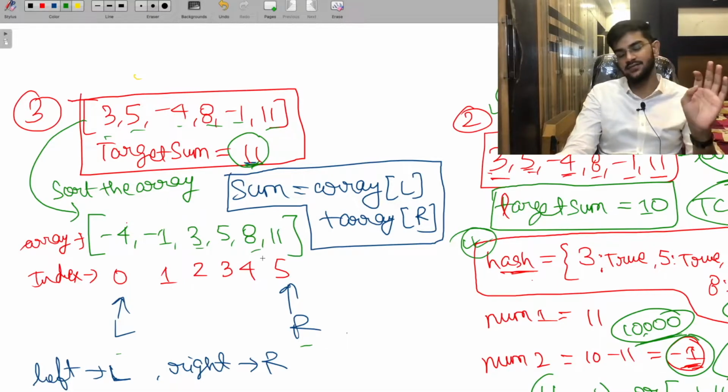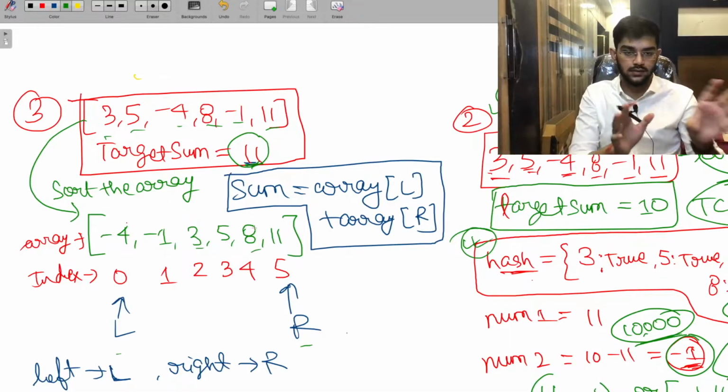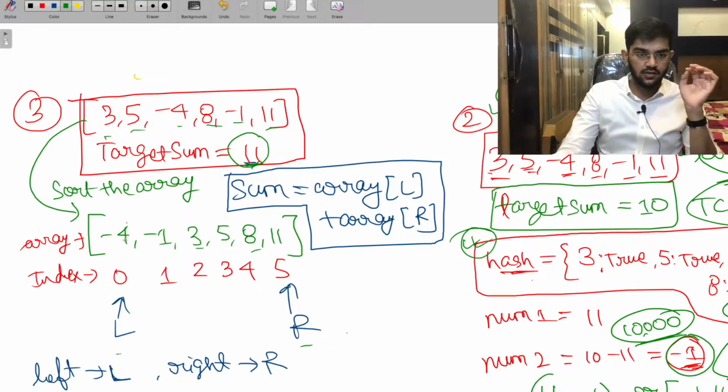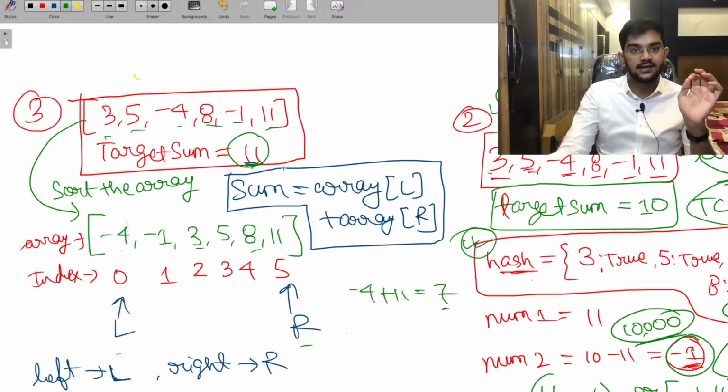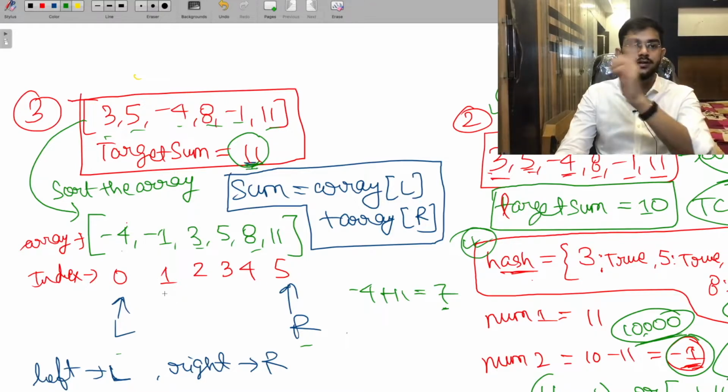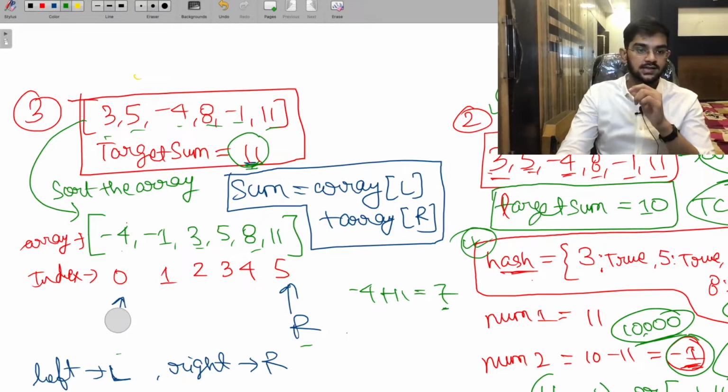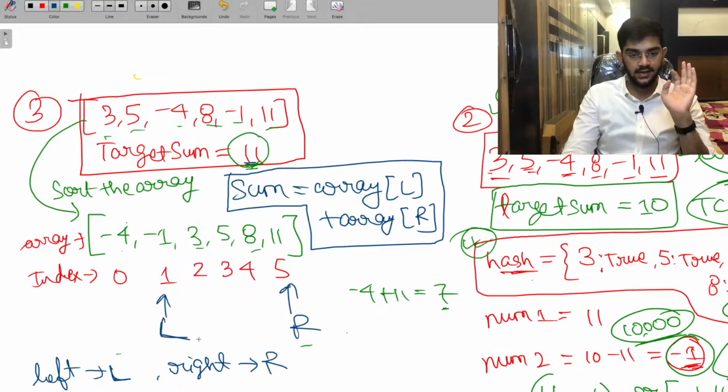I can see that 3 and 8 is 11, but approach wise I'll do it step by step. Current sum is minus 4 plus 11, which is 7. Is 7 less than the target sum? Yes. So I'll move my left pointer one step forward. Again, I'll erase it, and then my left pointer will be at index 1. As simple as that, right? I think you all agree with me as of now.